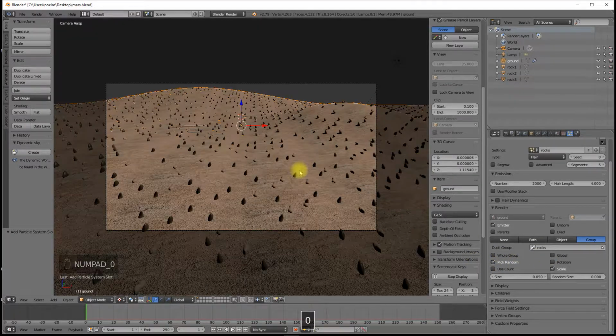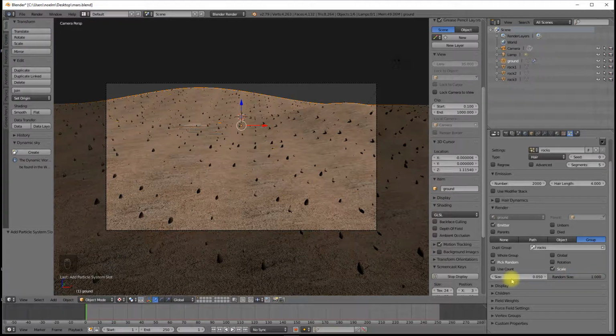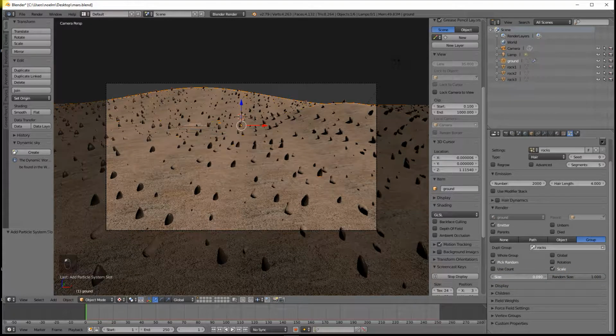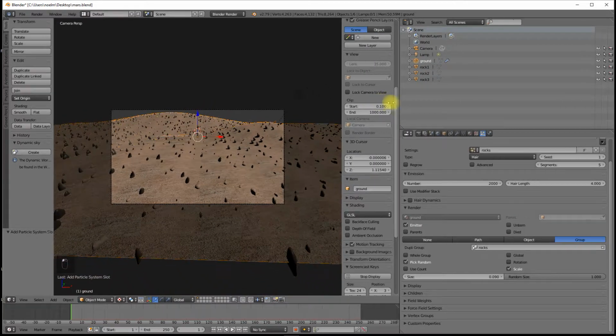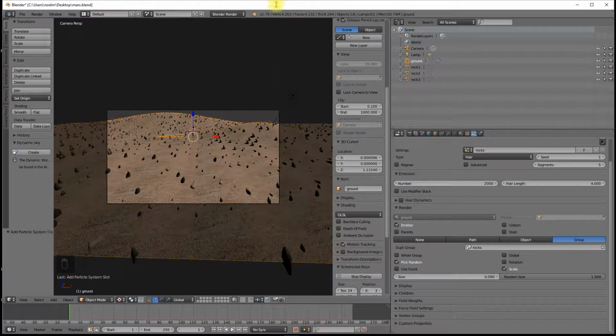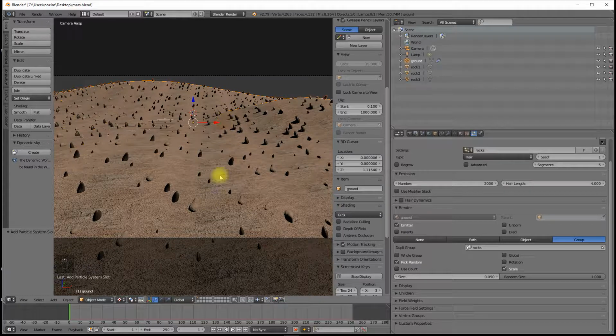So I'm going to look through my camera here. Now we're going to increase the randomized size, and we'll change the size of them as well. Now if you don't like their distribution, you can click on seed. Now I also don't like how, I'm just going to widen this up a bit. I don't like how they're all kind of pointing up. I want them to be flat.